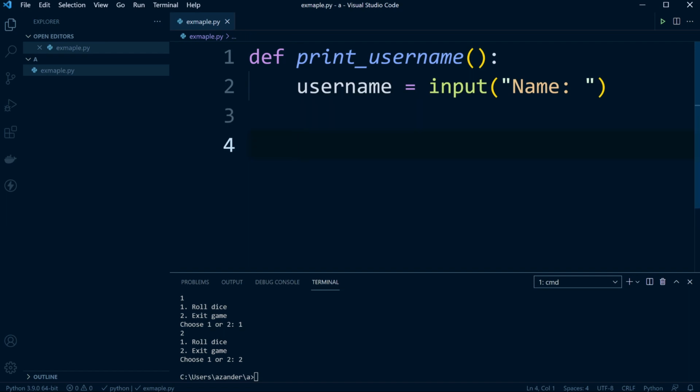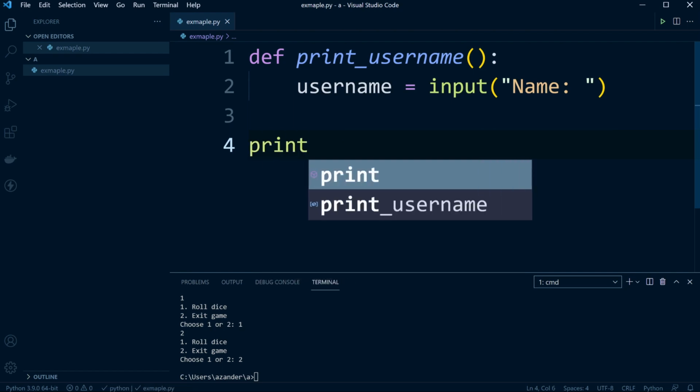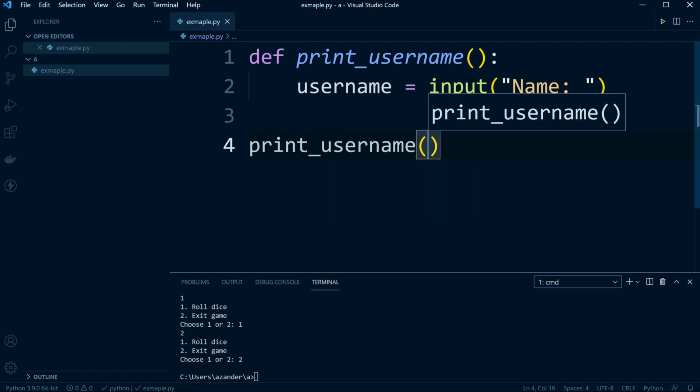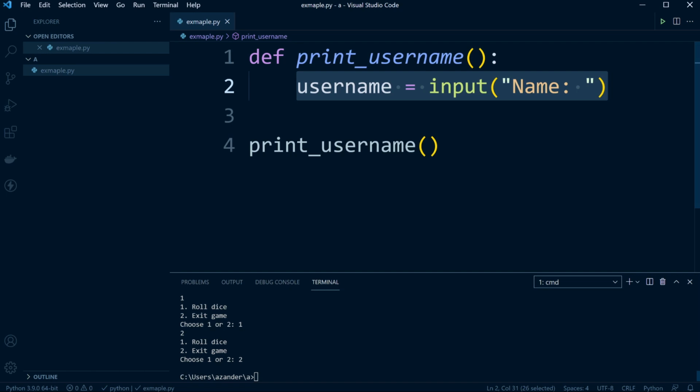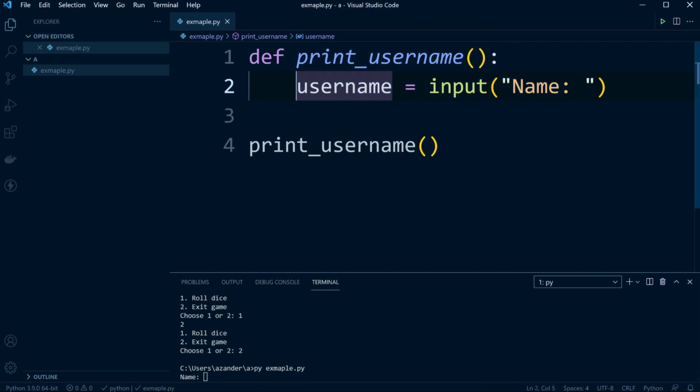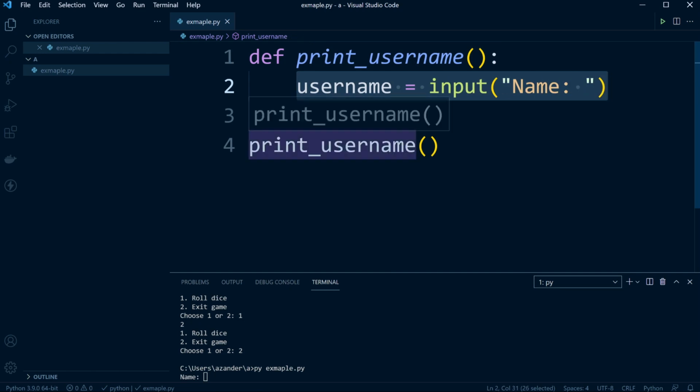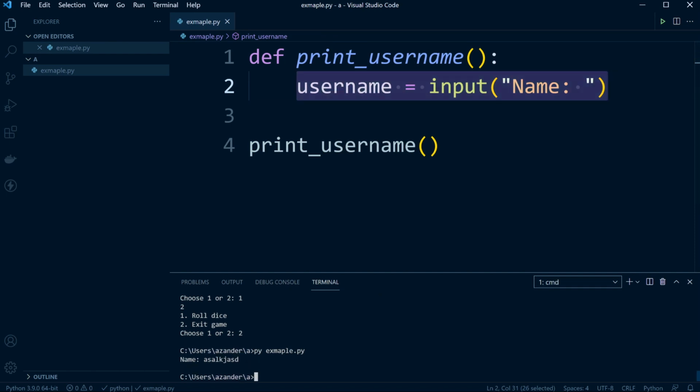If we do want to run this function, then we just need to type in the name of the function, and then use the parentheses here. And there we go. Now what we've done is we've called this function, so it's going to run this code right here. When we run this code, you can see we're now running the code inside of the function. We've requested this function to run its block of code, and it's doing exactly that. I can type in something here, and there we go. Obviously there's nothing happening here other than we're just typing in the name.